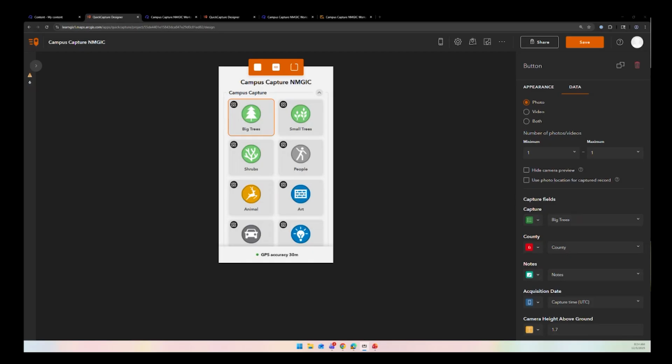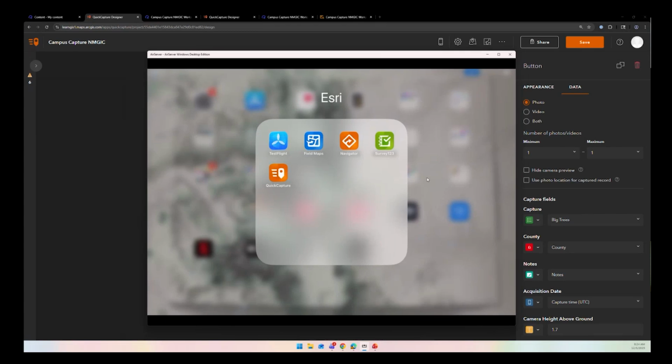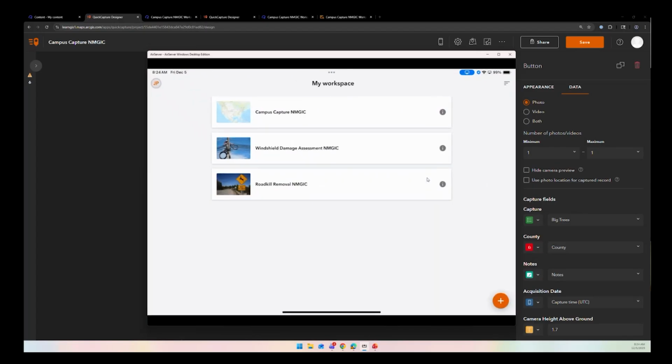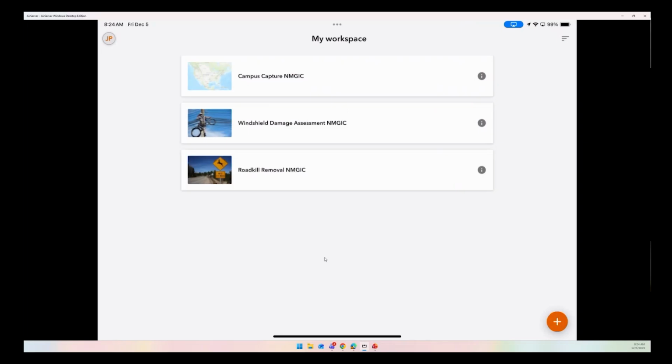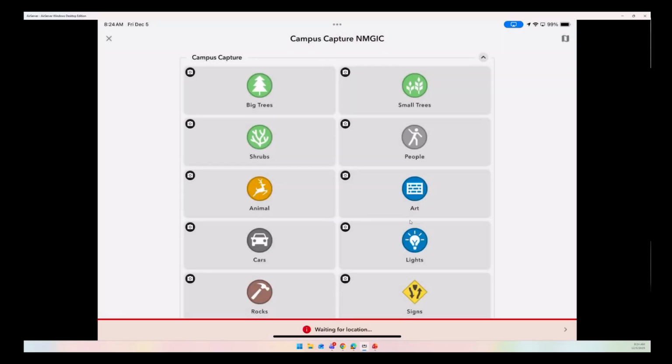Okay, I am dragging over my iPad. Okay, so this is my iPad. And you can see I have our mobile apps loaded onto my iPad. And when I get into Quick Capture, I've configured it in ArcGIS Online. And I'm going to go ahead and open this project. And this is what it would look like to a user out in the field. It's waiting for my location because I'm sitting in a basement right now, but that would just pop up the way it would for any device.